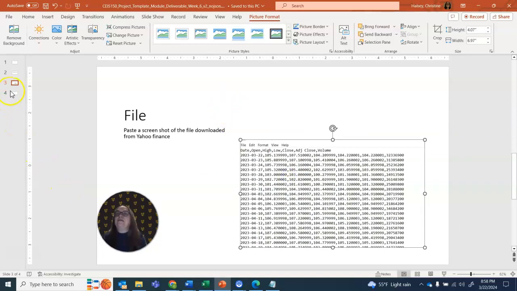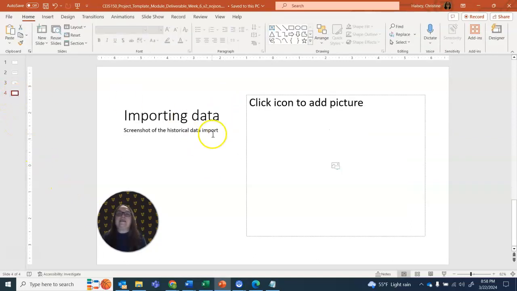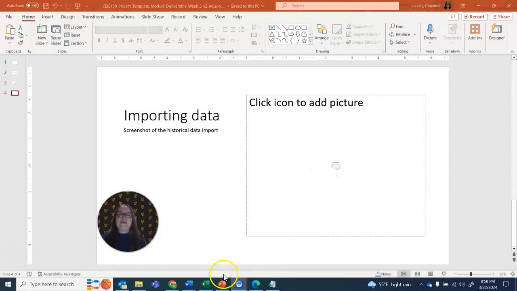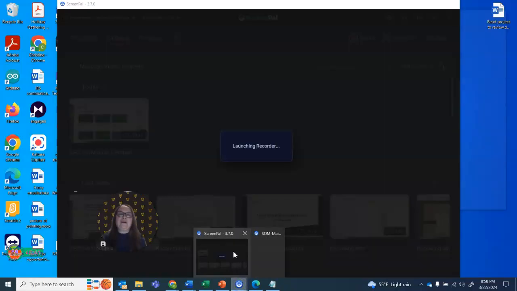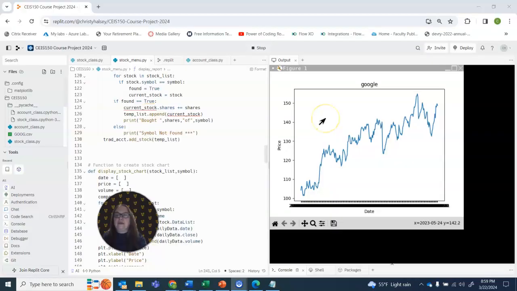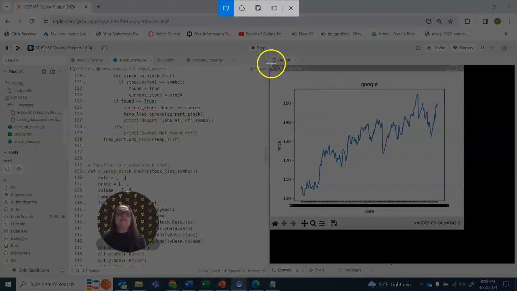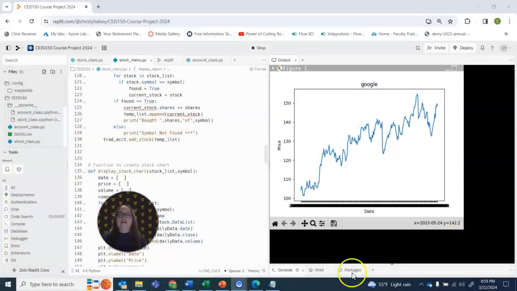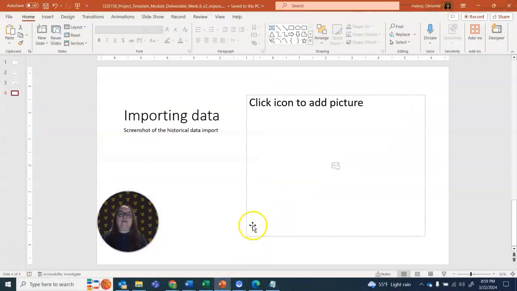And then on the last slide, the historical data, and the best way to show that is through your graph. So grab a screenshot of your graph. Oh, wrong one. And I'll get my snippet of my plot here and show this in my PowerPoint.